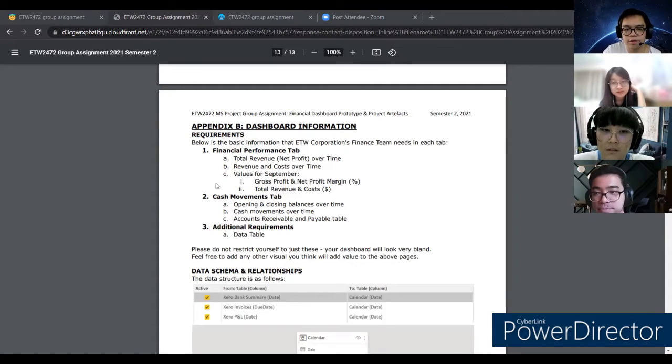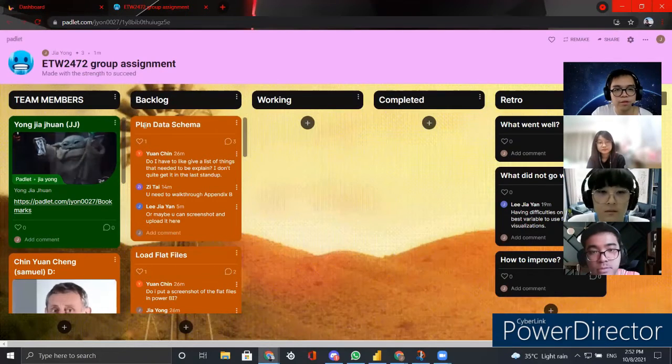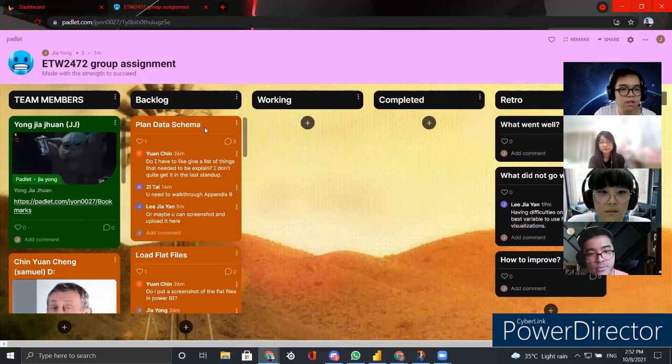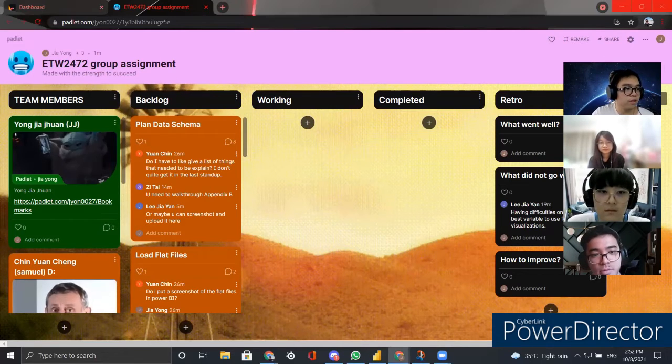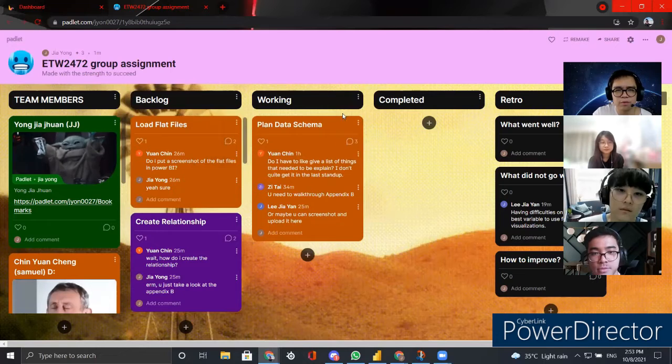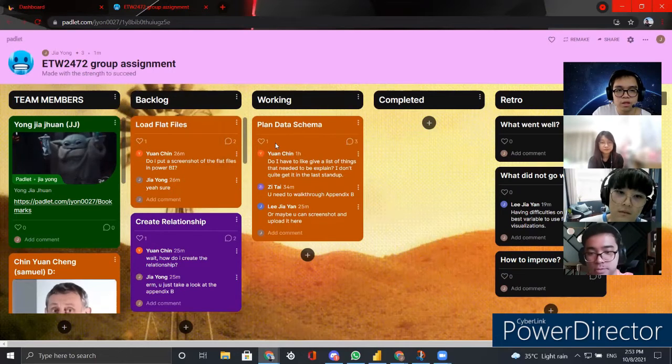All right. Okay, let me share the screen. All right, thank you, Samuel, for explaining the plan data schema. So basically what you need to do is just take a screenshot of the dashboard information, and then put it into the Padlet itself, and then I'll put it on workings. Yeah, the load flat files, all right. Don't forget to put the new data.